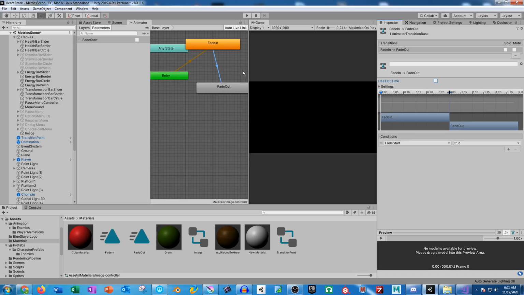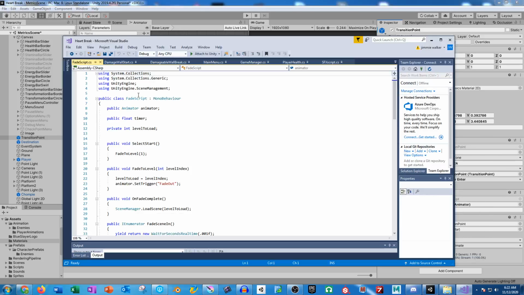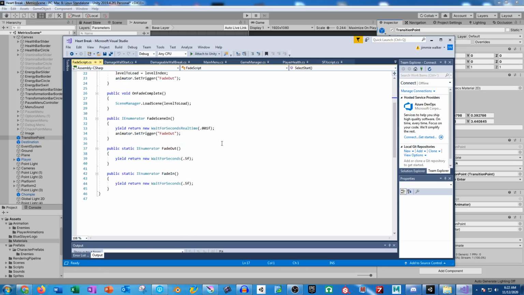So now it comes to a question, well, how do we call this? Well, luckily, for the transition point, we're already calling this in its animator. And so literally all I have to do is just drag this image to right here, and boom, there it is. So I'm actually going to edit the script because I was thinking about the way I wanted to do this. And I had level to load, select start, fade to level. I had all this crazy stuff.